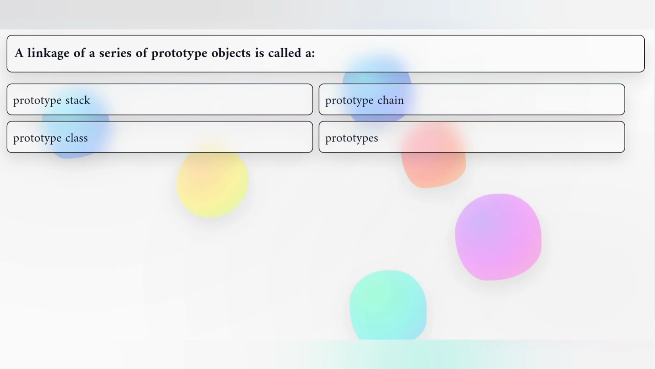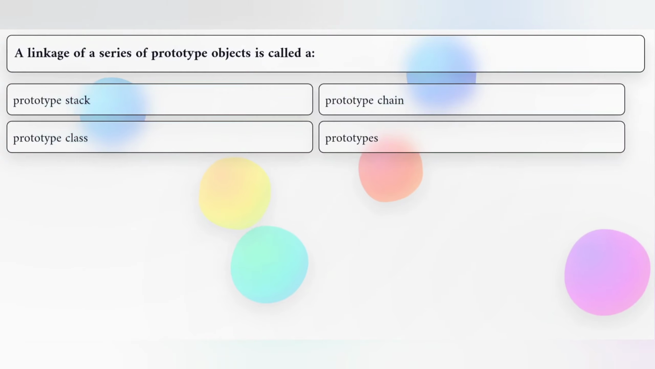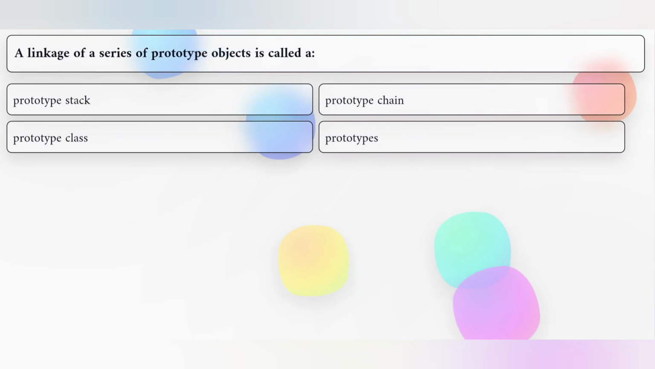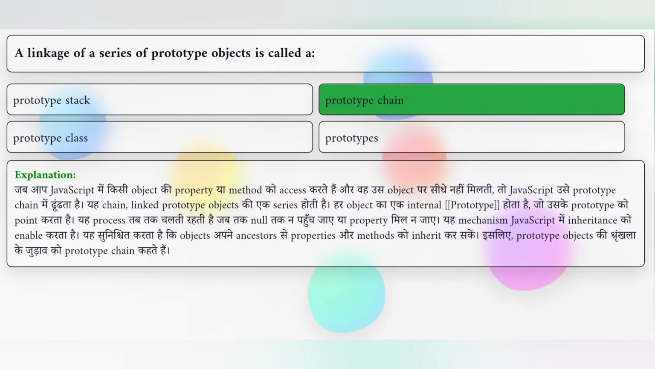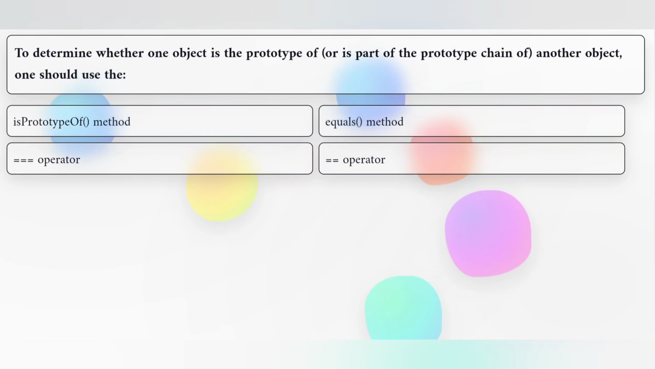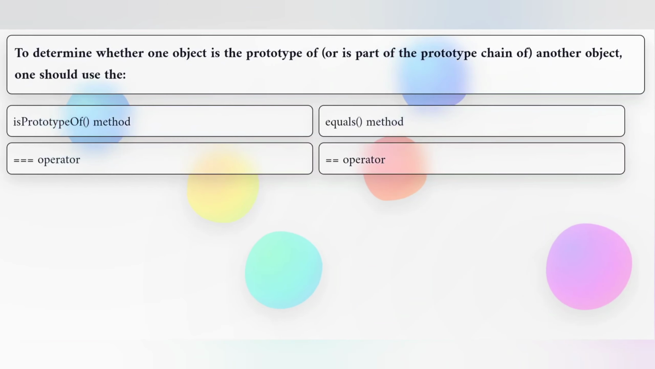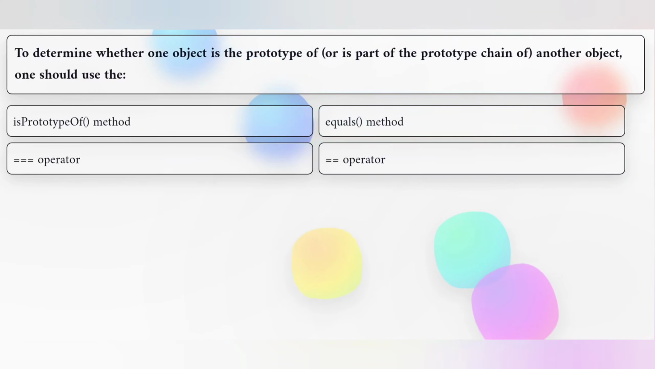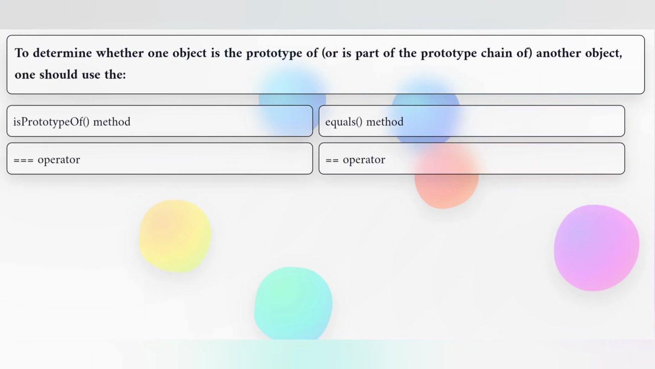A linkage of a series of prototype objects is called a prototype stack, prototype chain, prototype class, prototypes. To determine whether one object is the prototype of, or is part of the prototype chain of, another object, one should use the isPrototypeOf method, equals operator, equals operator.